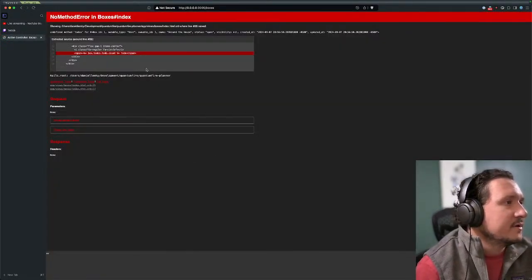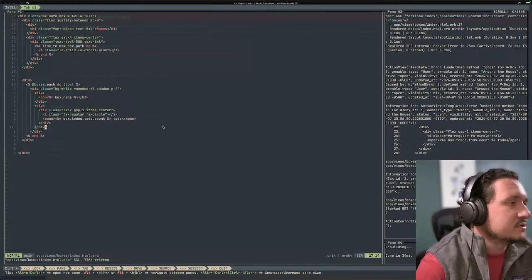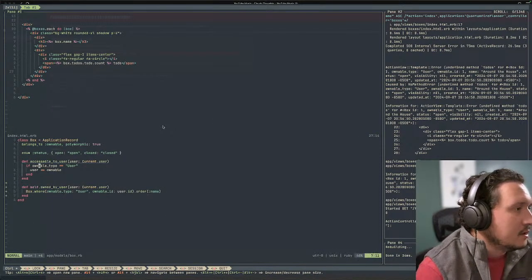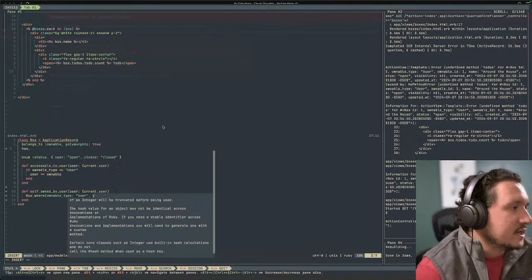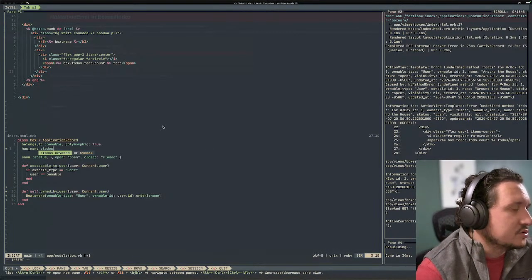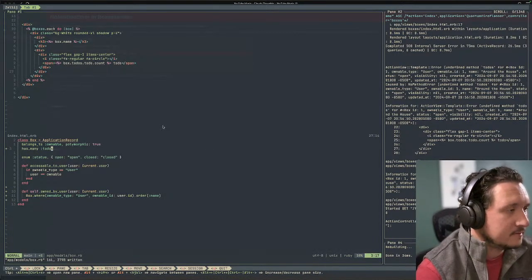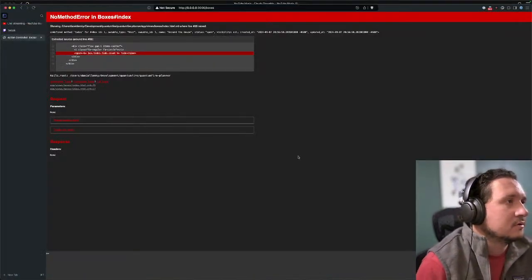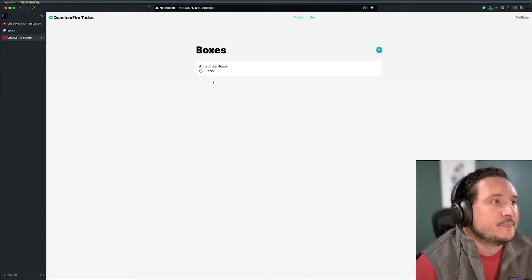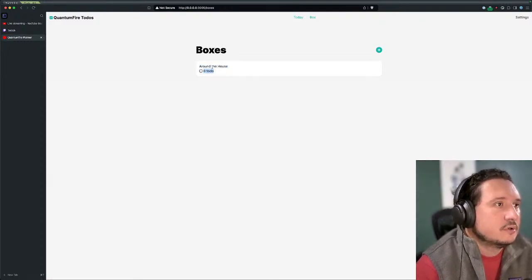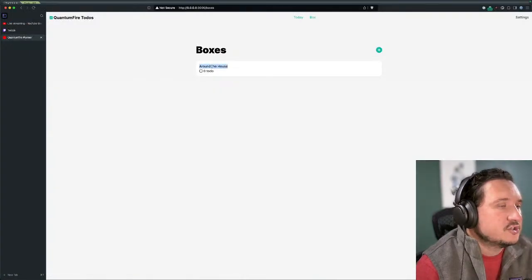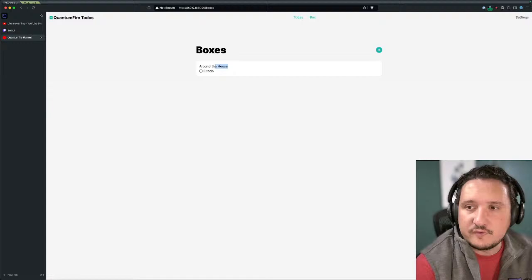All right, undefined method to-dos. Okay, so let's go to our box, which belongs to but doesn't have. So it has many to-dos. There we go. All right, cool. So I got around the house, 0 to do. Need to make that clickable to actually go into it once I create the show view.